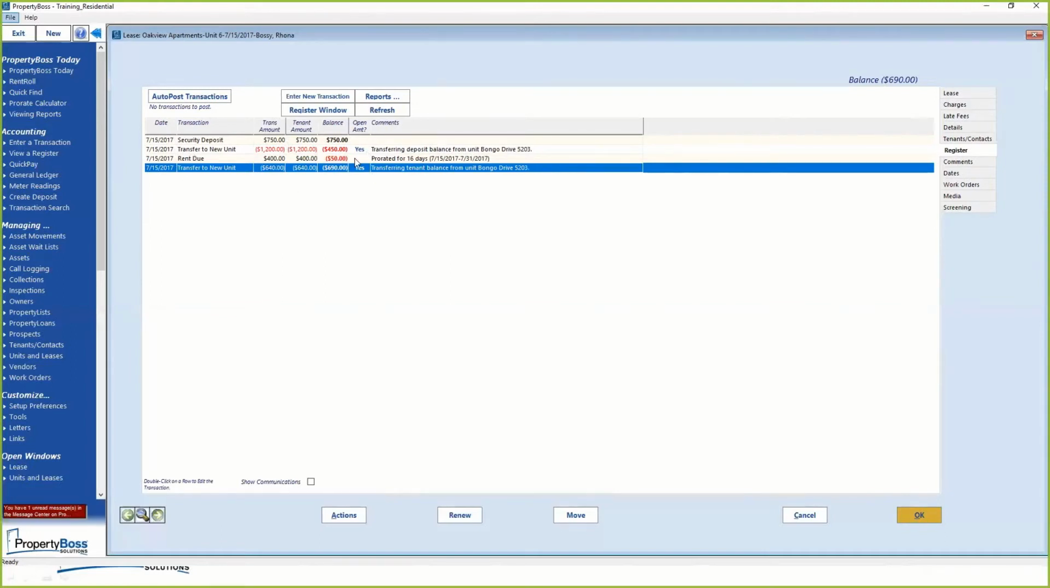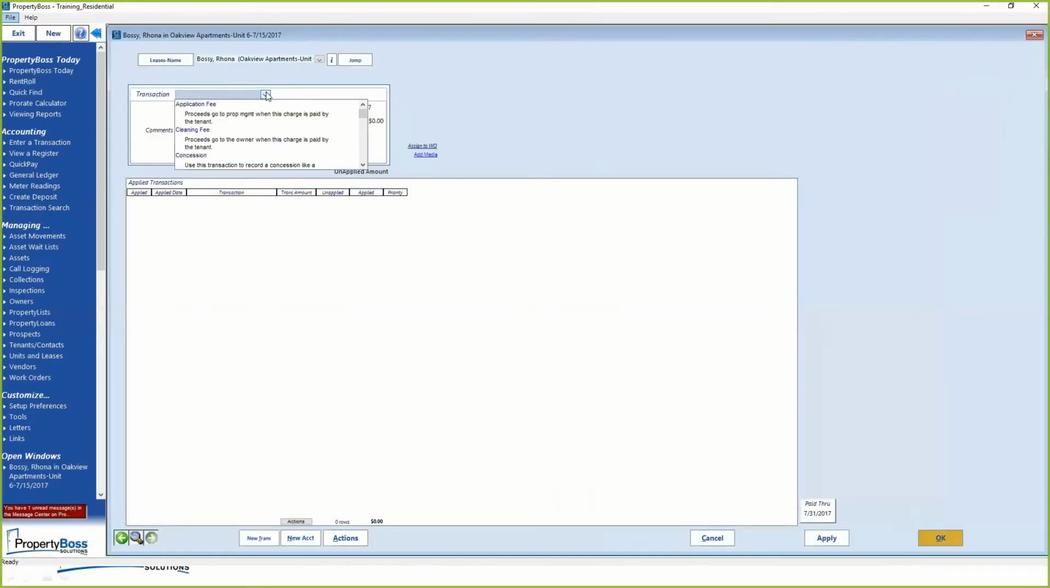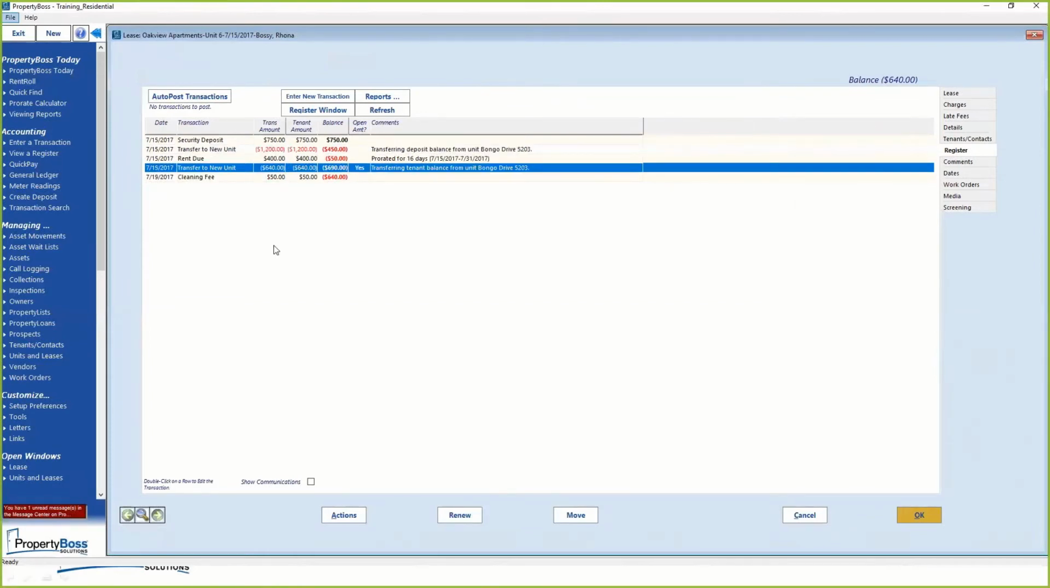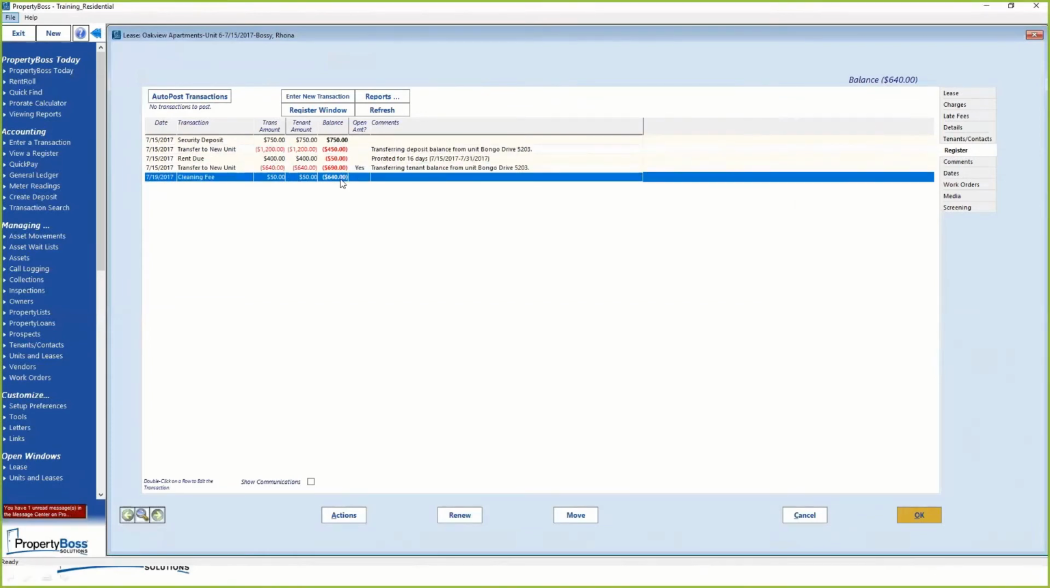Now, you may say, well, that's not the case. You can always enter a new transaction. If there was a moving fee or a transfer fee or some specific fee that was in conjunction with this move, you can go ahead and create it, and you can apply the appropriate monies. There we go. And so now we have a cleaning fee, which sucked up a little bit more of the transfer money, and they still have a credit of $640. So come next month, they're at an advantage. When rent is charged, they have part of the rent paid.